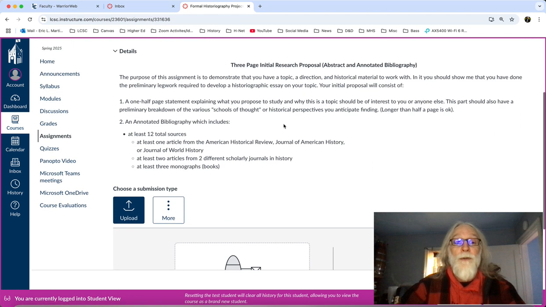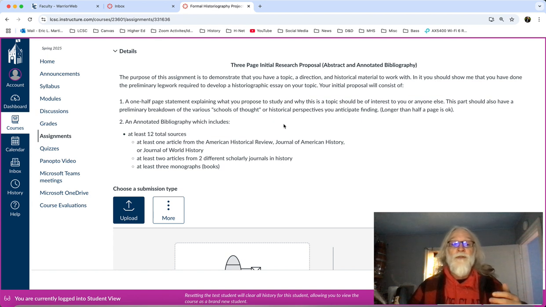So what's up with this? This is roughly a half-page statement explaining what you propose to study. This should be formal writing, all right? It should have a preliminary breakdown of some of the various schools of thought or historical perspectives you anticipate.